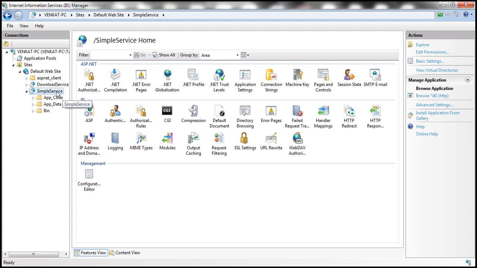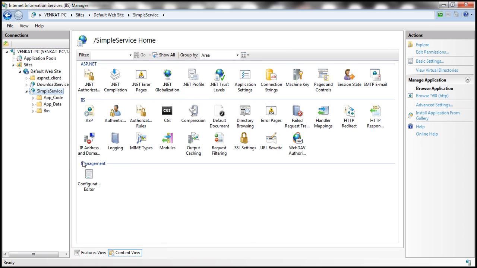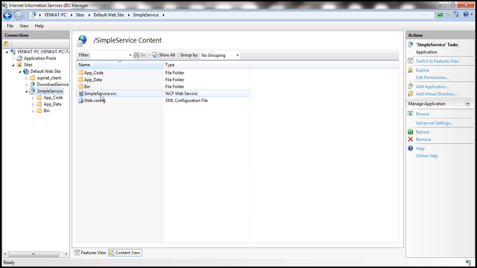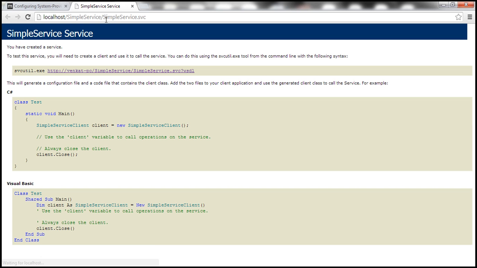Okay, alright, let's save the changes to the web.config file, and now let's go to IIS, and then let's right click on the simple service application that we have created and select this option, switch to content view. So we should see the simple service.svc file. Right click on that and select this option, browse. This should launch your browser, and it's trying to navigate to simple service.svc. Notice that we have the WSDL document.